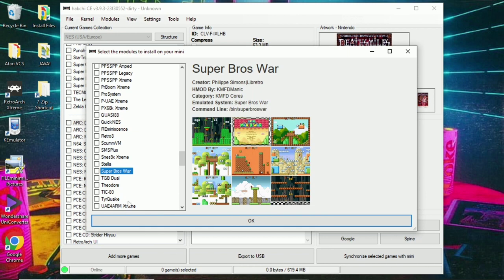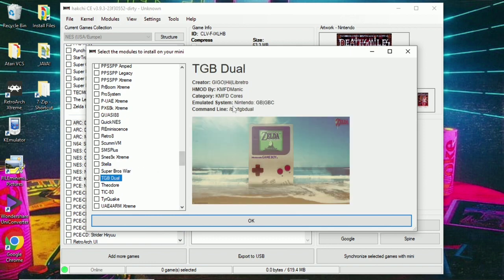Okay, going down the list, we have Theodore, which runs the Thompson MO5, some fun games on there. Tick 8, which is some fun fan-made games as well. I mean, shmups, adventure games, all that. TYR Quake, we can run the Quake games, fun stuff.